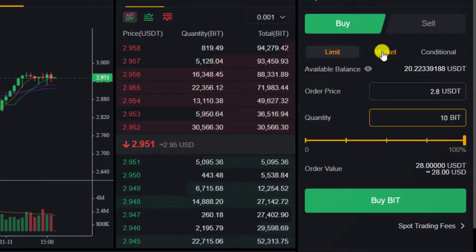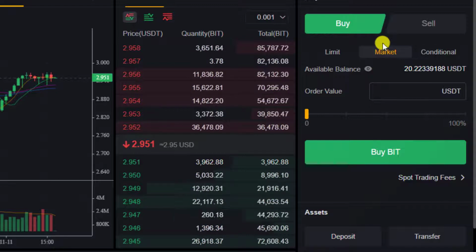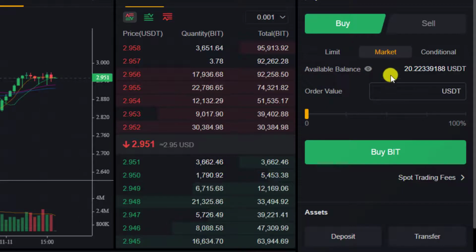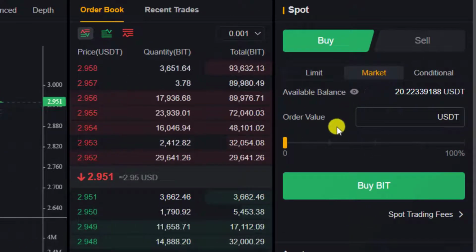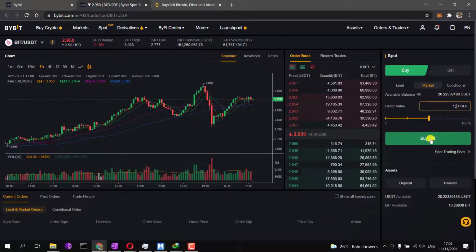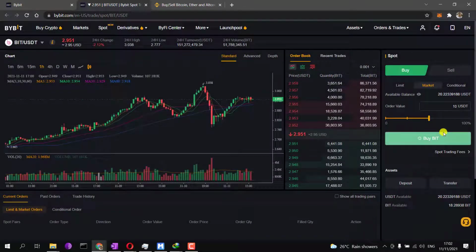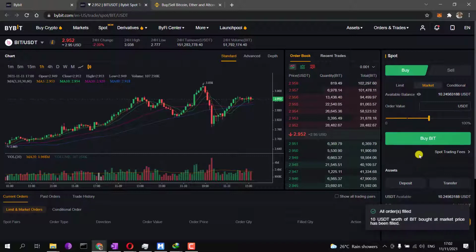But for simplicity, I would like you to use the market order. Now what market order does is that it fulfills your order based on the current market price. So the market price now is 2.95. So if I'm to buy, let me use $10 of Bit. I buy Bit, it gets filled automatically. The Bit has been bought at the market price and has been filled.